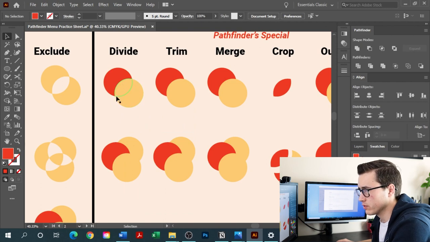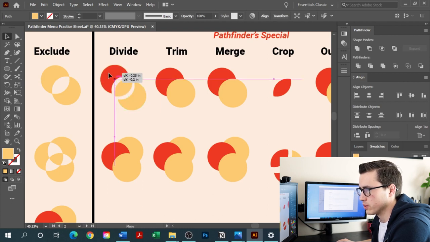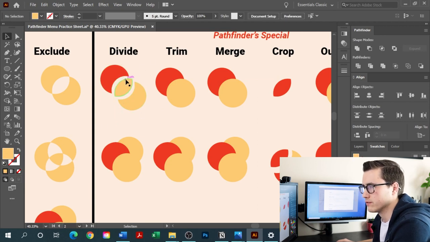What it did is wherever the parts overlapped, it split it up into sections. So we have the bottom section, and we have the top section, and we have that center section. All right, so it divided itself into these three sections. Wherever a path crossed another path, it basically broke them apart. Now let's see what trim does.